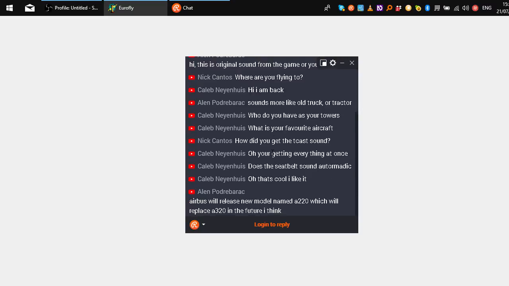Alan Padre Barak, Airbus will release new model named A220 which will replace A320 in the future, I think. I don't think it'll replace it, Alan, because what the A220 is, essentially Airbus took a big share in Bombardier recently, and if you remember the CS models that were recently released, the CS300 aircraft from Bombardier, Airbus essentially took that aircraft and renamed it the Airbus A220. I don't know if it will replace it, but it's certainly another aircraft for Airbus to add. So you've got the A320 family. Yeah, we got rid of the storm. You've got the A320 family, which was obviously the original Airbus thing, and then the A220, which is essentially the CS300 aircraft made into the A220.